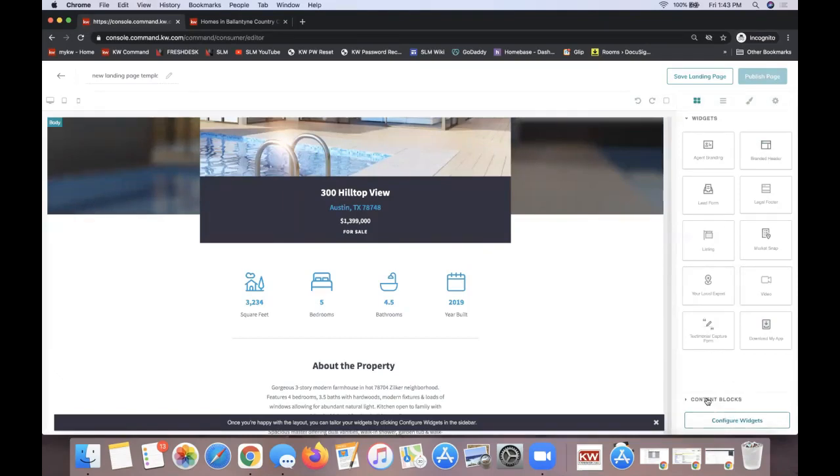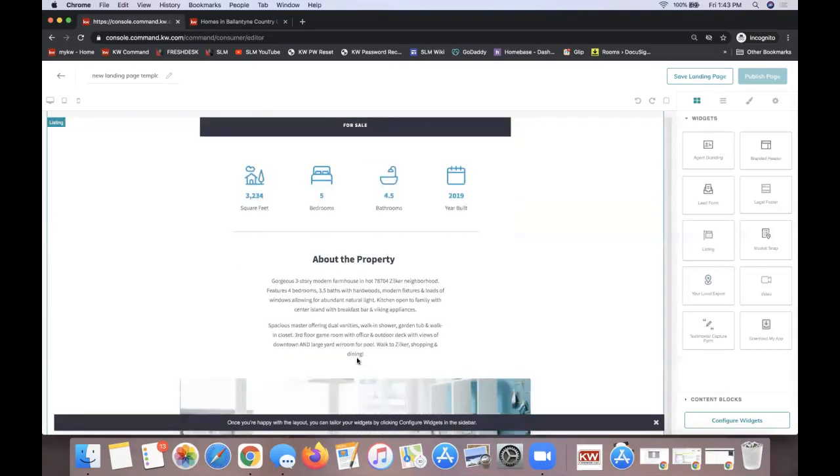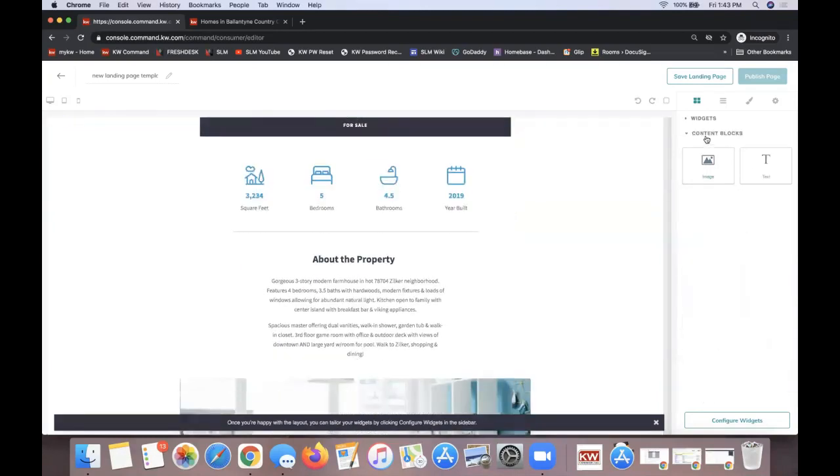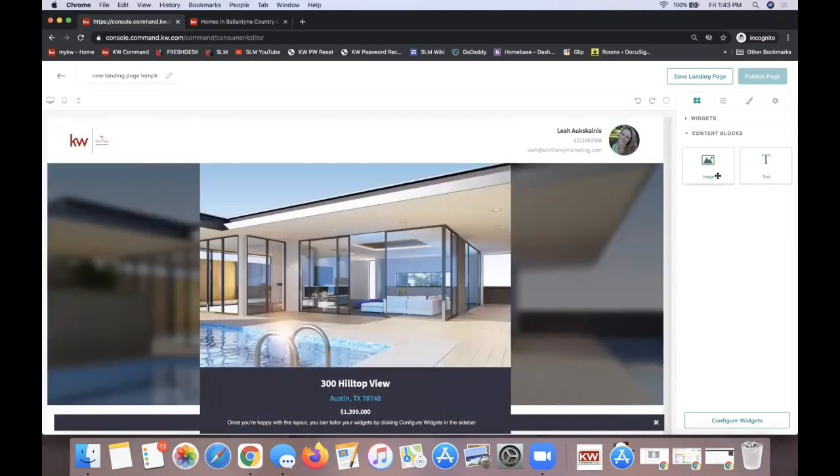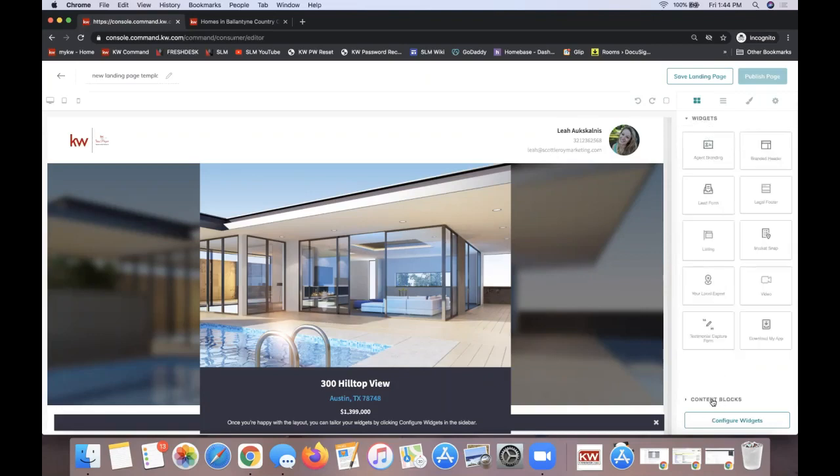Second thing to note before we configure those is you can also add in content blocks. These widgets are great because you can see it does all the formatting for you. But if you want to add in content blocks, the main two in here right now are if you want to add an extra image or add an extra text box to add more text about the listing, you can go ahead and do that right away. Same concept, drag and drop. So we have widgets and content blocks on the right-hand side, just a heads up. And now we can click configure widgets.